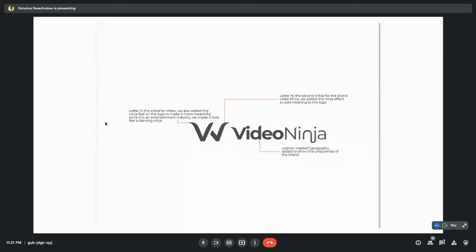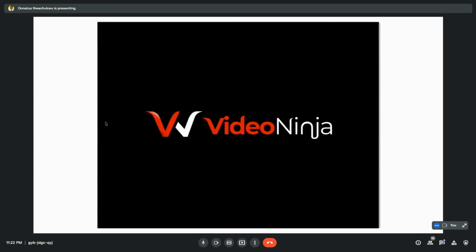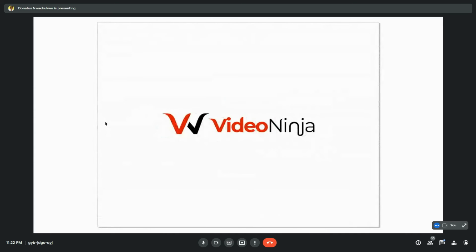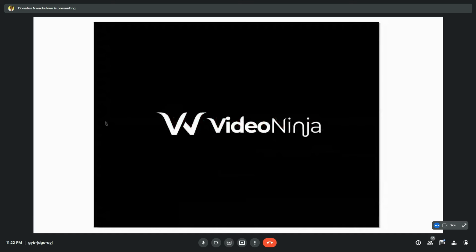Then on the bottom, we have the part that explains typography, and it is a custom created typography. We created that to show the peculiarity and uniqueness of the brand. Also, we have the logo variations. This is the original logo in a white background. This is the original logo in a black background. This is the flat version of the logo. This is the logo in red. This is the logo in black. The remaining one, no, it's not that.